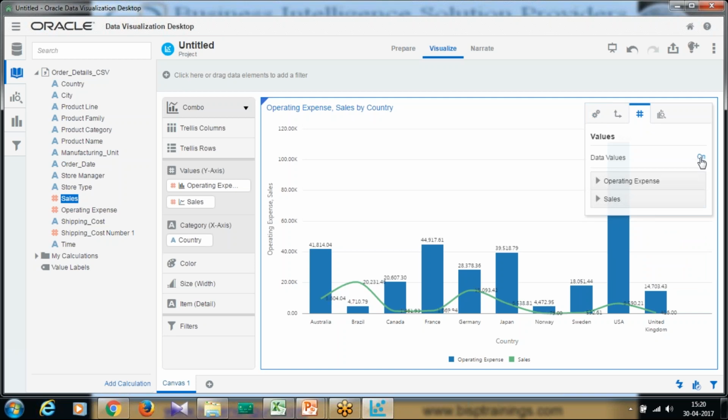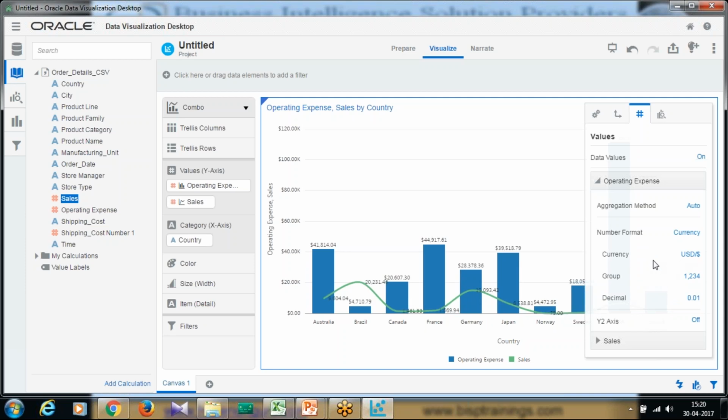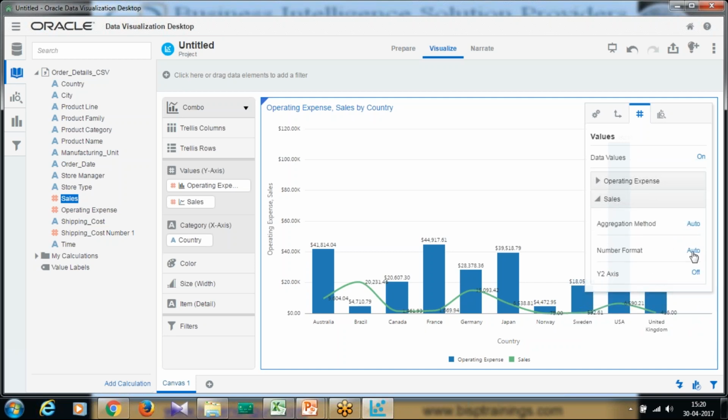Now look at the measure. You can turn data view on and off, and you can also specify the data view of a specific type. The default aggregation is sum, and these numbers are currency actually. So I display currencies, and the default currency is USD. You can change it to any other currency, up to you. Sales I also like to display as currency. Both of them are currency, and the default aggregation is sum.